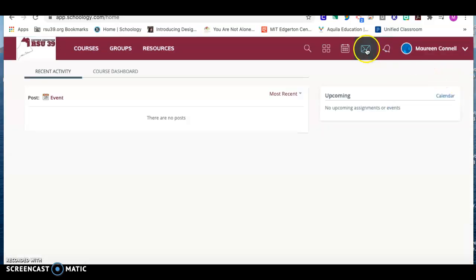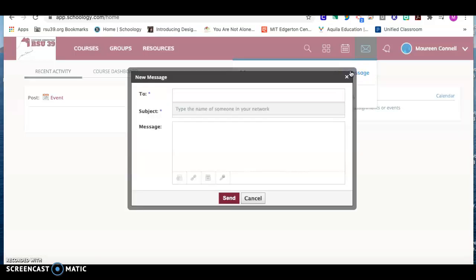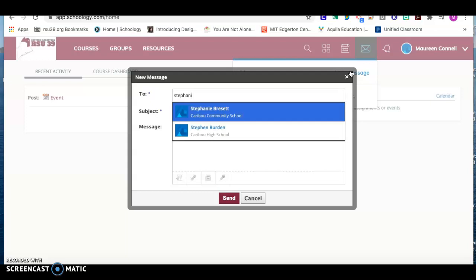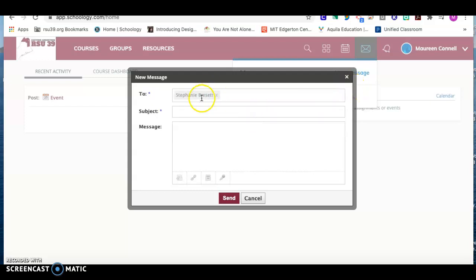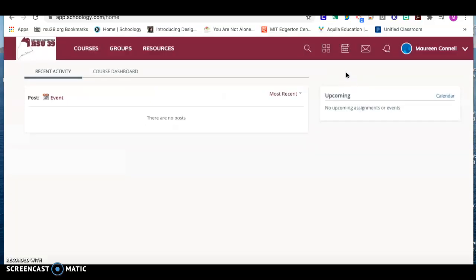this is where I can message a teacher. So if I wanted to message a teacher, I'd click on this little envelope, click new message, and say I wanted to email Mrs. Brissett. I could type in any teacher, their name, and then send them a message. I can also add files or links or even an audio and video recording and then send it directly to that teacher. I can also look on my own calendar here.